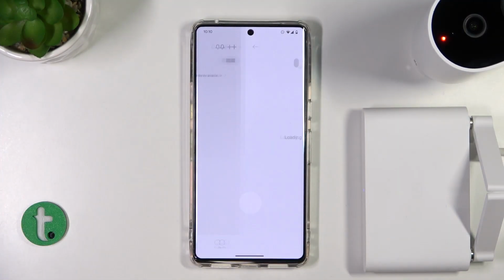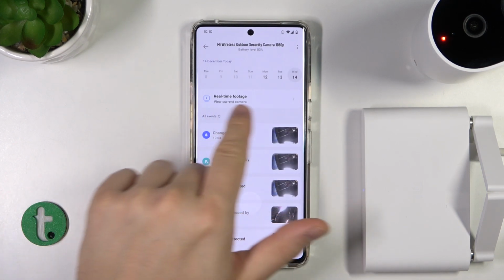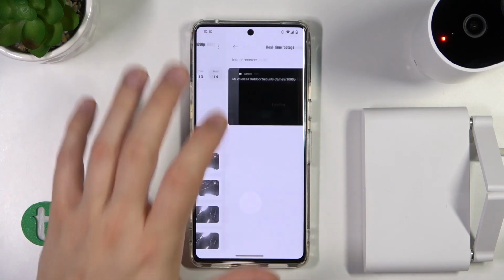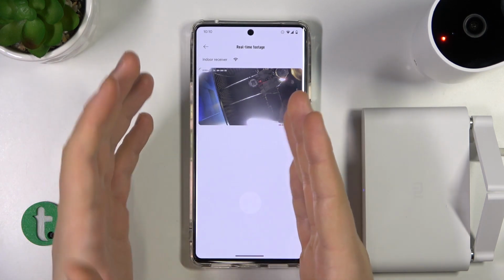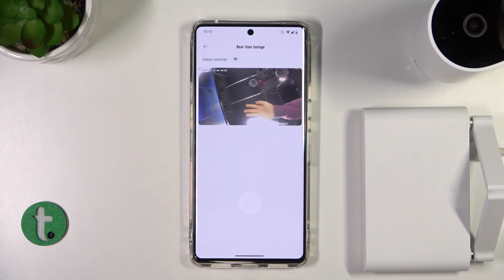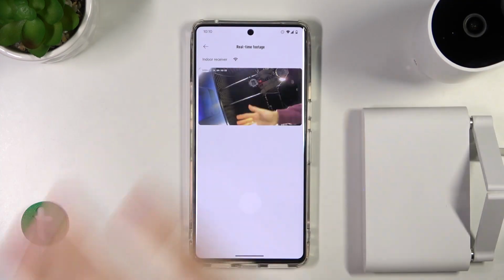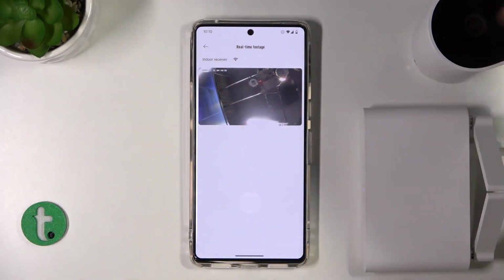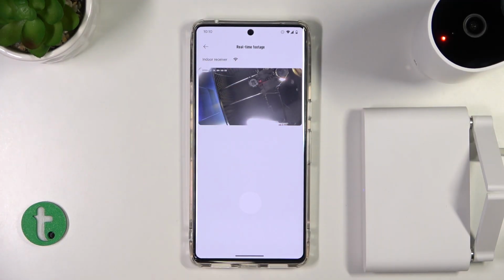So first of all, we have to pick our camera and then click right here to show real-time footage. And as you can see, here we got the preview of our current view. Take a look, I'm going to move my hand and it is showing on the camera. There's a small delay of about 1 or 2 seconds, but as you can see, it's working good.